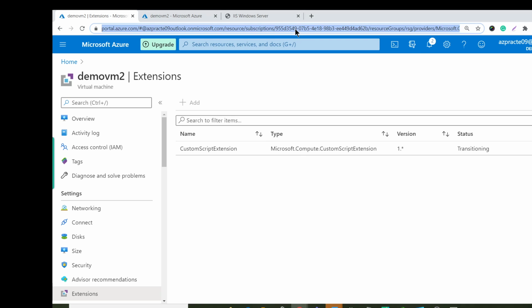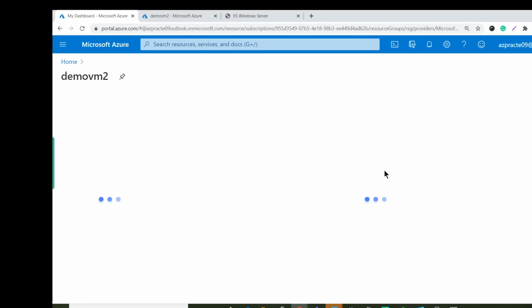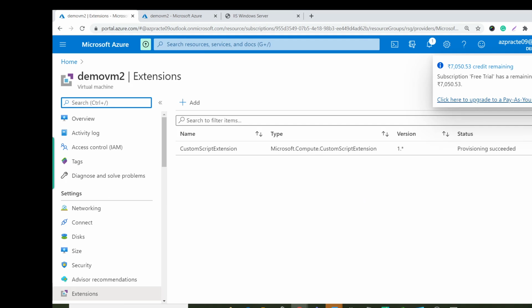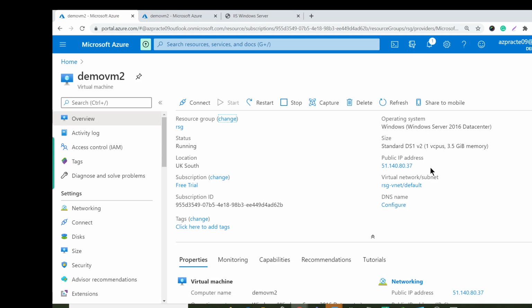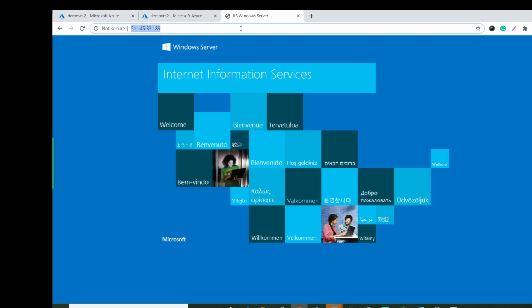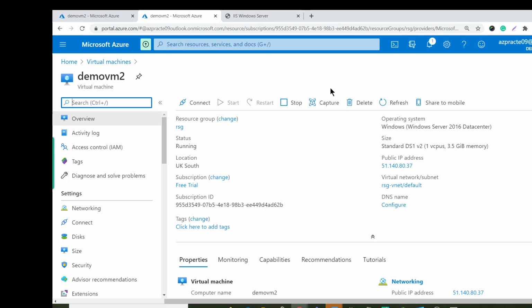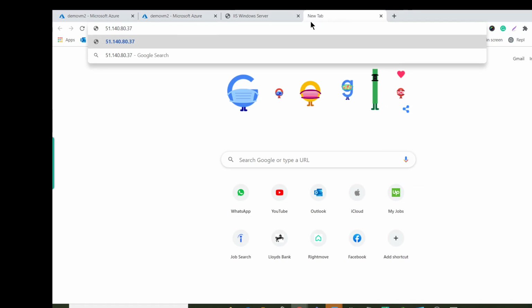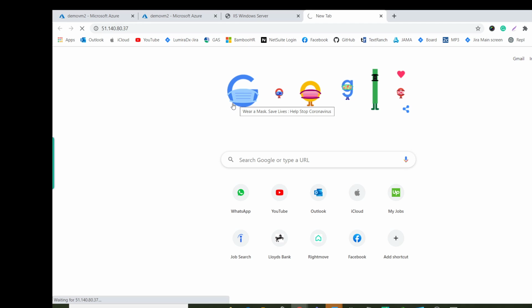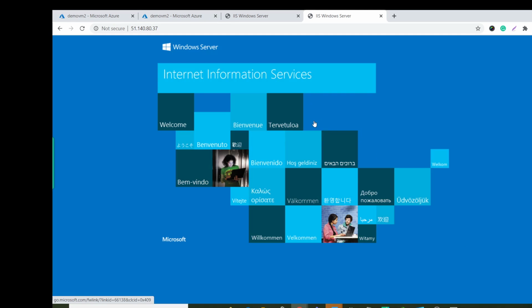So I believe it's done now. I hope it's done. Should say something like provisioning succeeded. So yeah, let's see. If we go to the overview of the virtual machine, take the IP address and see if we get that working. Sorry, that's the wrong address. The new address, I put the previous one. That should work. Come on. See, it's here now, so that's good.